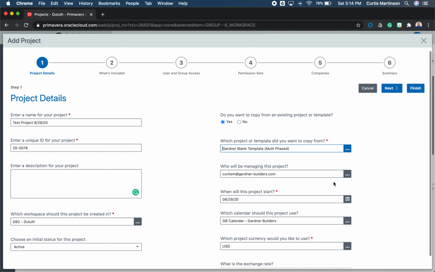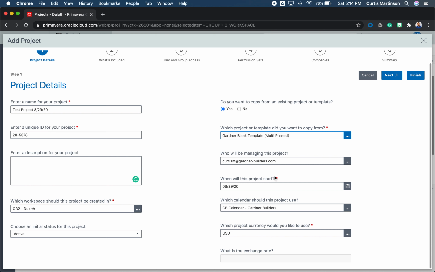The person managing the project by default will always be you. You can assign this to a different person if you know that you're going to be creating this for somebody else, but by default it always will have your name in there.